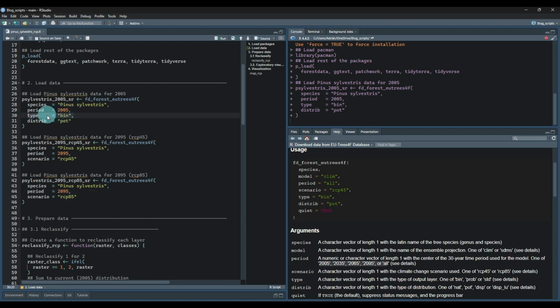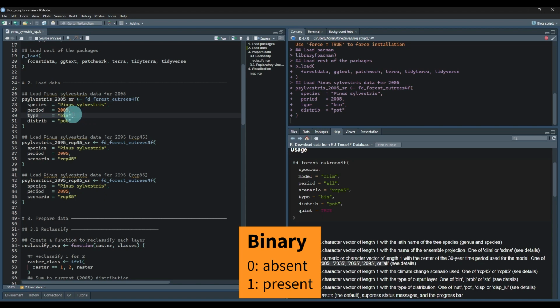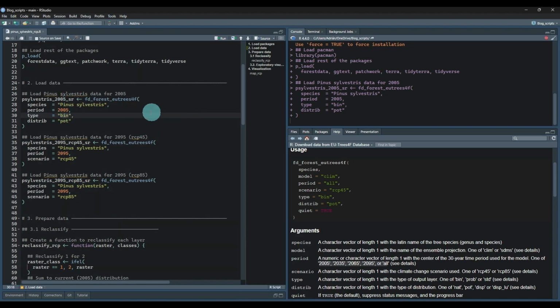Then I'm choosing to download the binary layer because we also have probability layers. So the binary layer will give us a raster of zeros and ones. And ones means that the potential distribution in that area is high. And zero means that the potential distribution is low, so it is supposed to not be present.